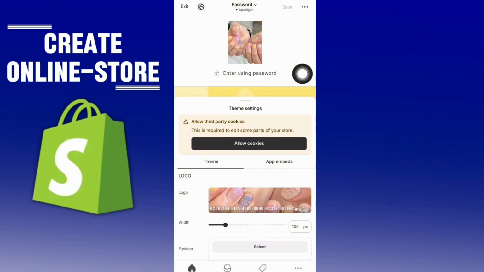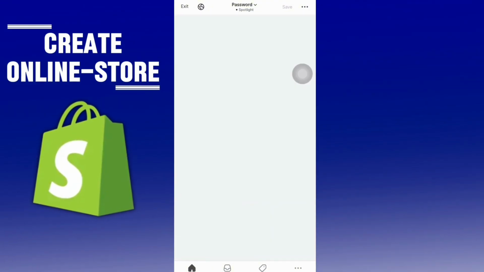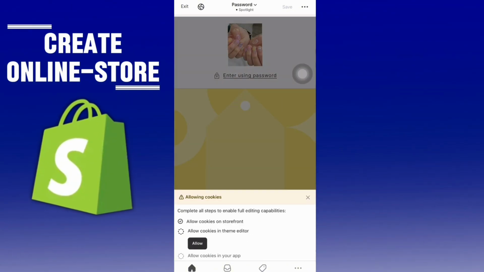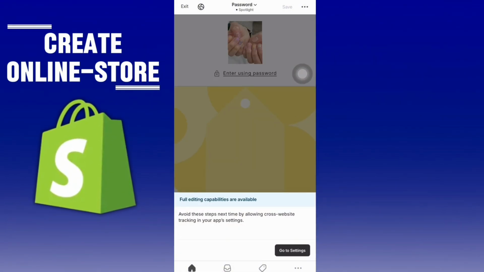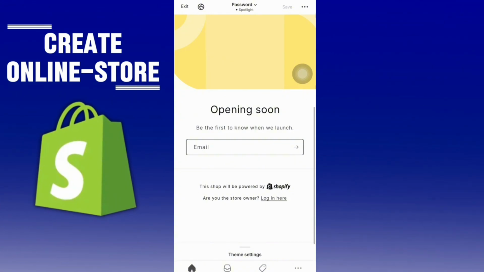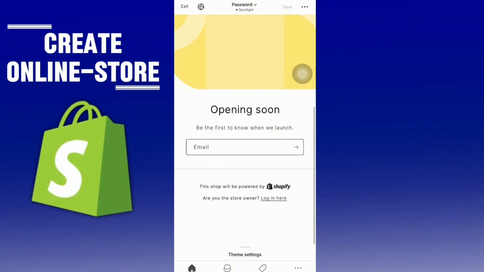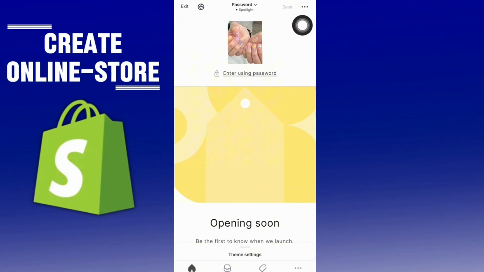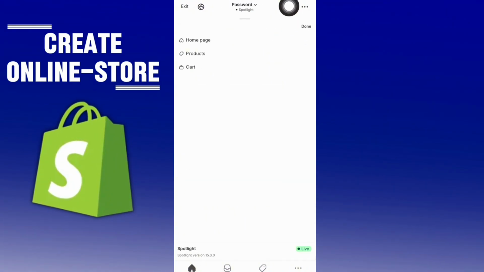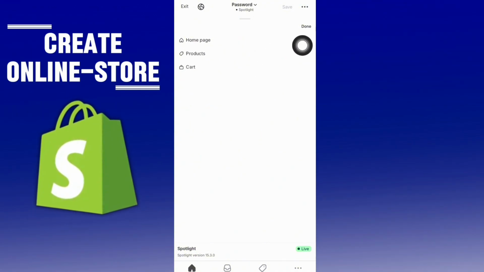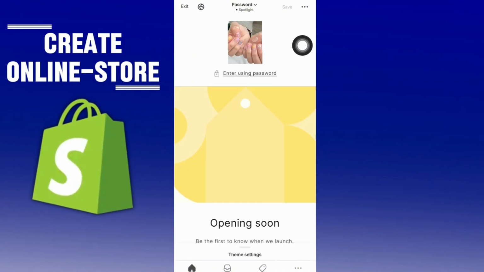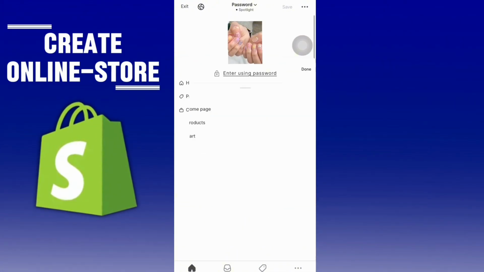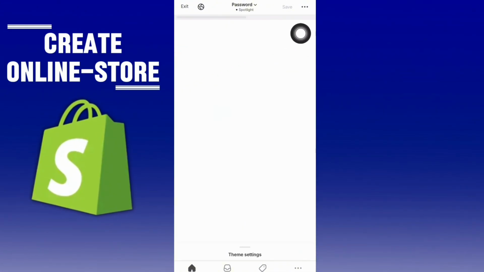Let's just allow some cookies for this one. Just allow, so we can fully have our editor. Just allow everything. So this is our website. Now, if we're going to access the different parts of our website, just click on this one, the password with the down arrow. And here you can see all of the pages that we have. For example, we have here the home page. So we're currently in our home page, right? And then we have our product section as well.